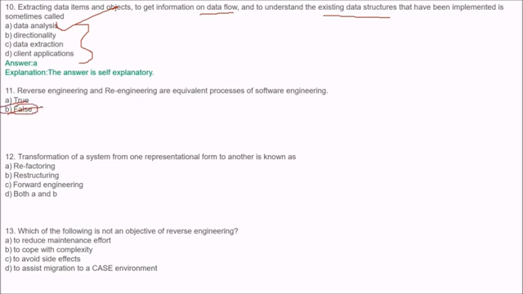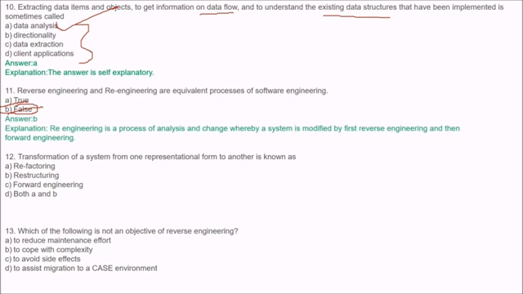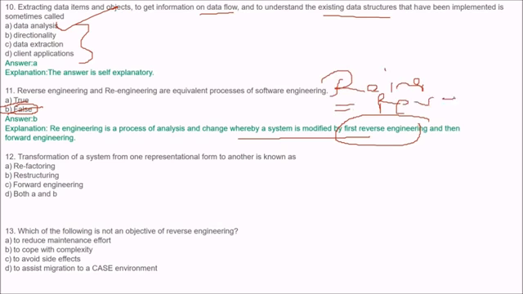Is it false or any other? The answer is false, because re-engineering is the process of analysis and change whereby a system is modified by first reverse engineering and then forward engineering. Re-engineering is equal to reverse engineering then forward engineering.